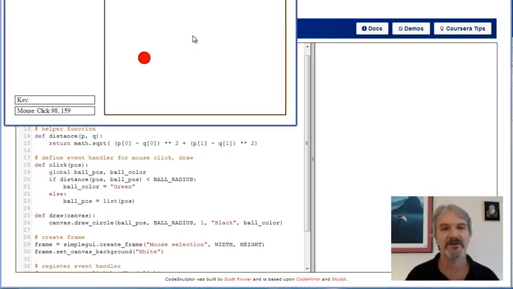Okay, working good, working good, working good. All right, now let's click inside it and see if it changes green. Excellent. All right, click inside, it stays green. What happens if I click over here? Oh, it made a new circle, but it colored it green. Now that's probably not what we want to do if we're trying to actually make this mimic selection.